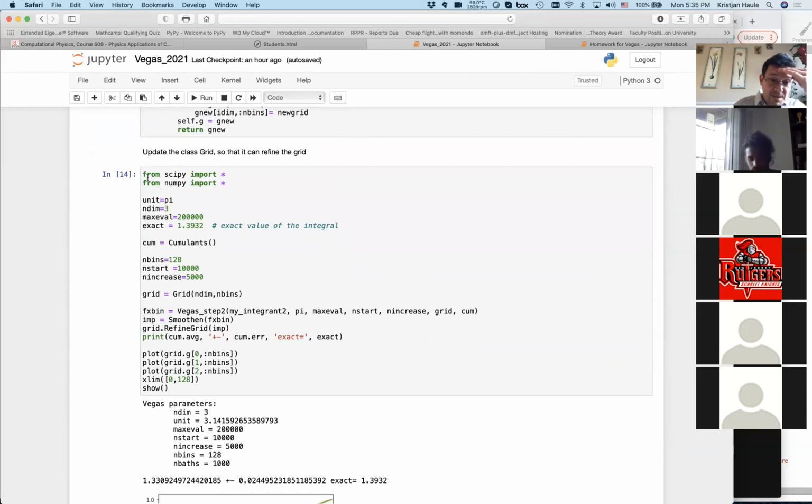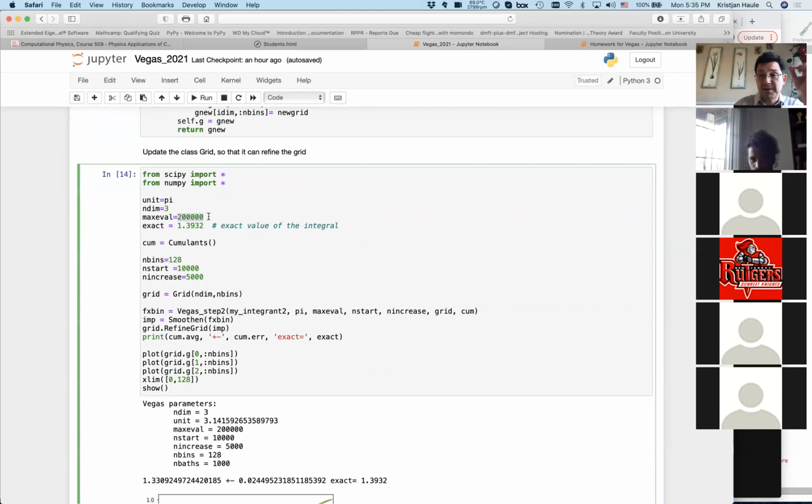We're gonna start here from scratch, basically. 200,000 iterations, 200,000 random points we're gonna throw into the volume. We're gonna initialize the cumulants. We're gonna use 128 grid points. Then we initialize the grid points first, then we use the current Vegas algorithm to create these projections of these functions, the F twiddles that we had before, but we are redefining them. Then we are smoothing them just like we did before. And then this is the new step. We use this refined grid method to redefine the grid. And then we're gonna plot the new grid and see how it looks now. Okay, so let me evaluate this.